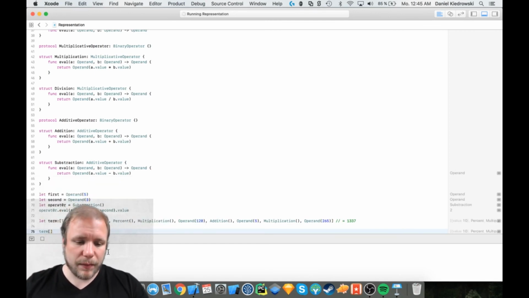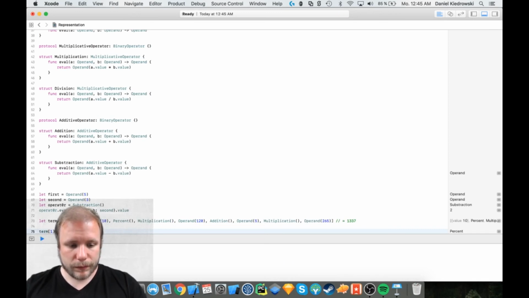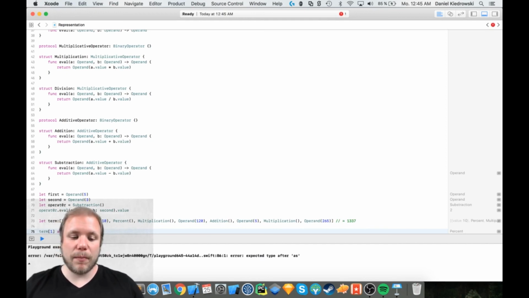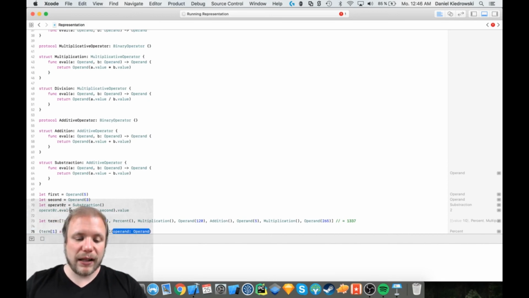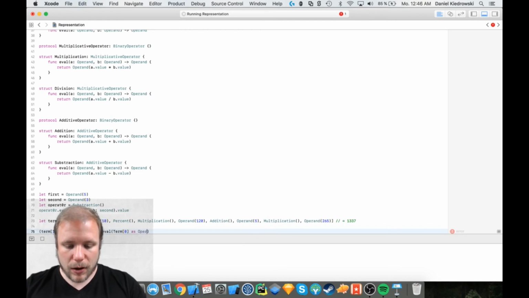So we're taking the percent operator, 1. We now must make sure that it is an operator, a unary operator. So this is a little bit complicated right now, but maybe you can see what I mean. So then we evaluate the operand 1. So we put in 0 as operand.